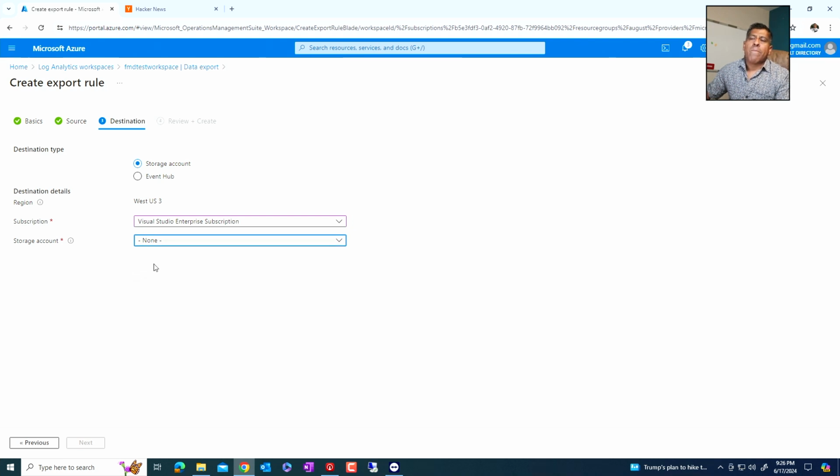Okay, but you would select the storage account here, and then you review and create. So what that does is it allows you to export the data to a storage account. Now you are moving to a different level of archive. Now you're moving it to a storage account and into a blob that is going to be much cheaper for you to keep.